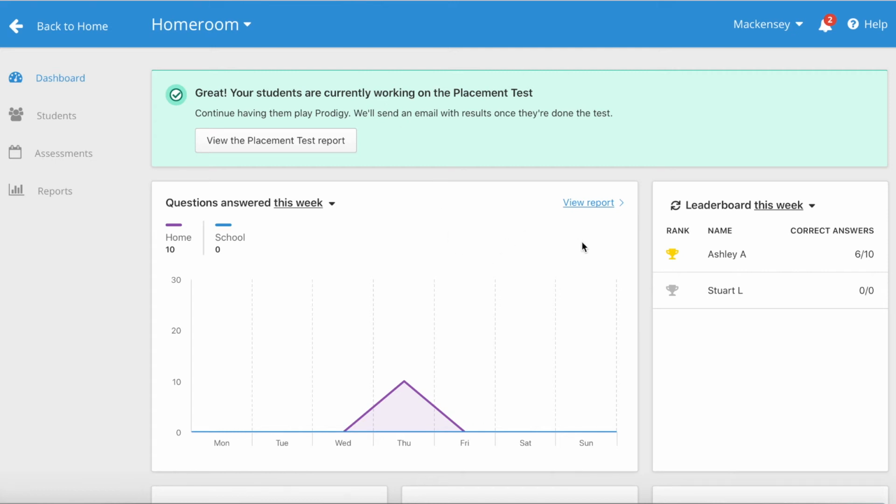Then if you look down here, they have the leaderboard, and that just shows you which students have answered the most correct answers for this week. So I've only logged in as Ashley, and you can see I was just kind of trying to throw some problems in there to get her placement test going. So she has scored a 6 out of 10 on her questions this week that she has answered, and then Stuart hasn't answered any yet.